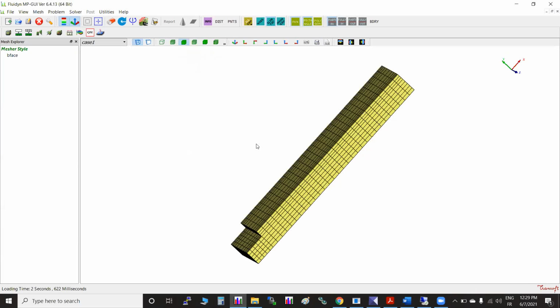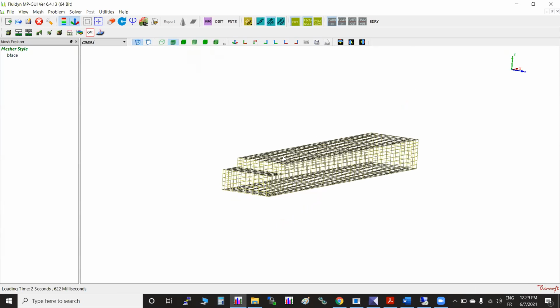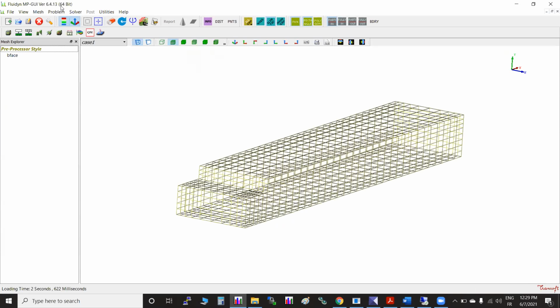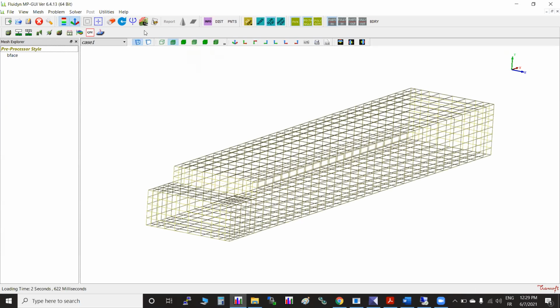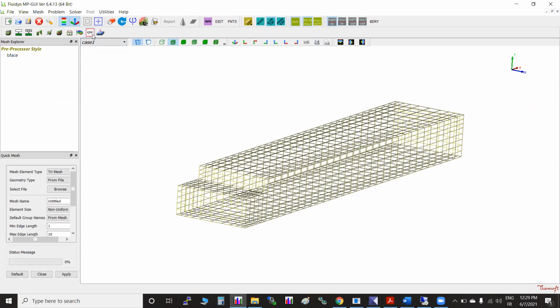Can you imagine we can fill it with tetra? For that, we need to divide it into triangles. So it is automatically done here. That option is called mesh, create from mesh, tetra mesh. Not the quick mesh option, okay? Quick mesh is directly done there itself.